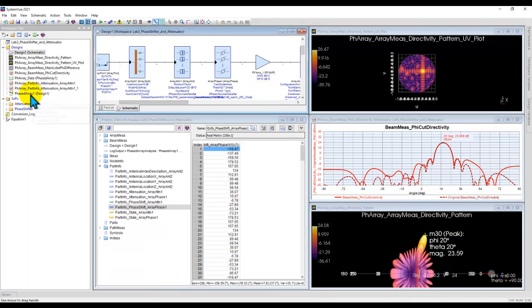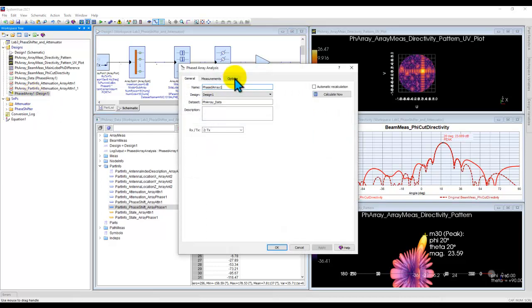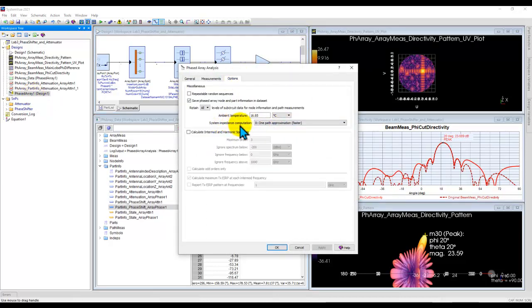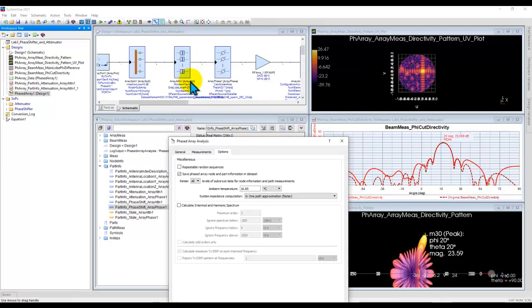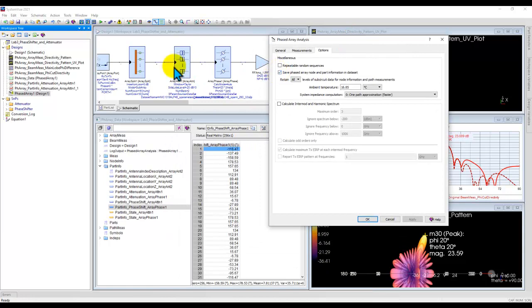That's the default setting in your phased array controller, and you can also see the yellow exclamation mark here. So there are enough pointers for the designer to know there is a warning somewhere. If I double click on this phased array controller and go to options, you can see the system impedance computation is happening with one path approximation. That is absolutely fine if you're using an ideal component which has no dependency on frequency domain data. But right now that's not the case because I'm using an S parameter file. Each channel may have a different S parameter file, hence a different impedance.